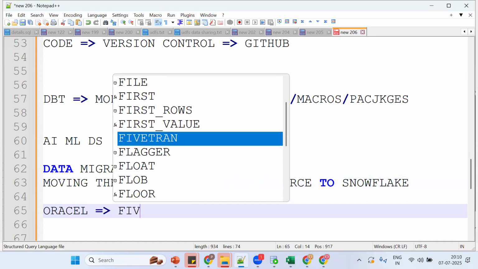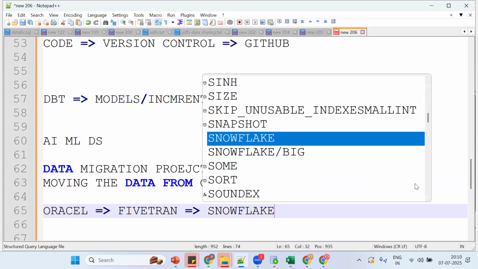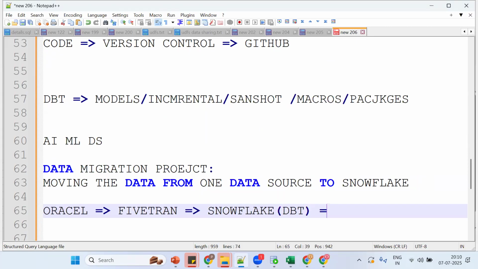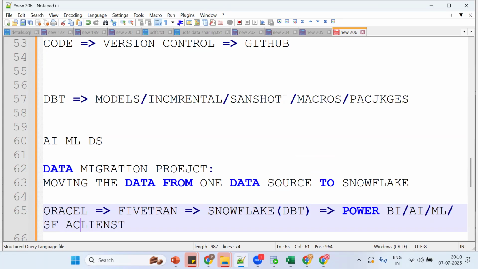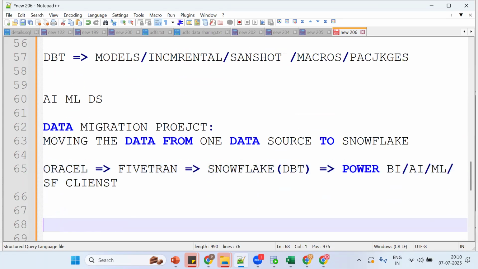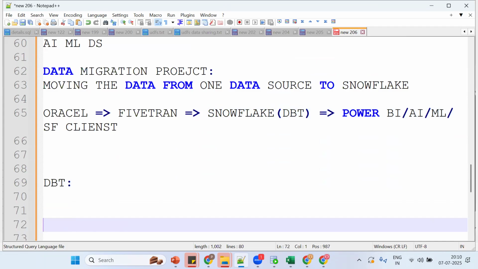So you need to understand Oracle, the Python tool, Snowflake. Then DBT will come into the picture. Then we get transformed data. Transformed data will be consumed by Power BI people, AI people, machine learning people, or Snowflake clients. This is the normal flow. Okay, tell me why DBT will come into the picture. What are the features or advantages of DBT? Why are so many companies using DBT?